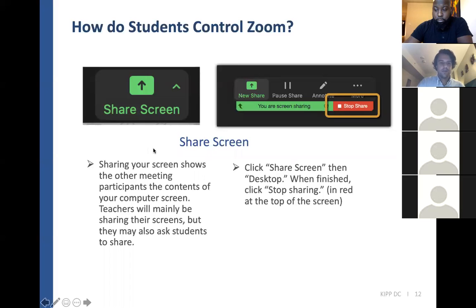I'm going to pause for a question. Yes, annotate feature. Great question.